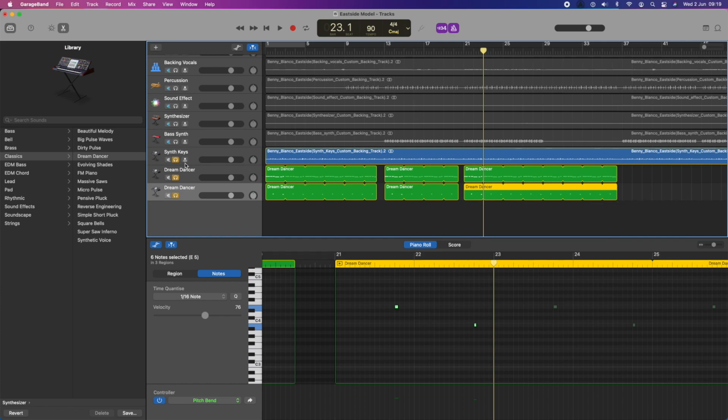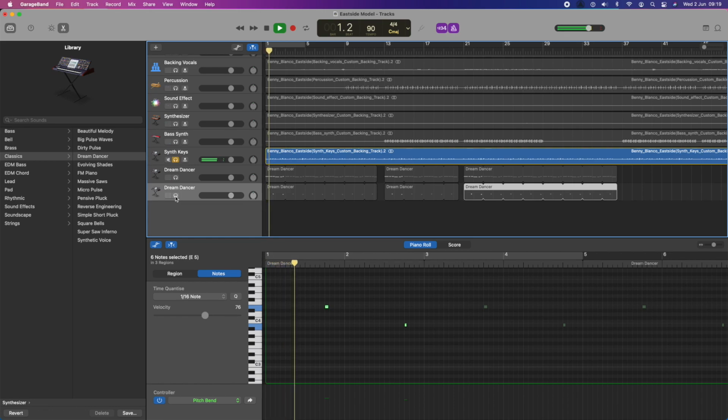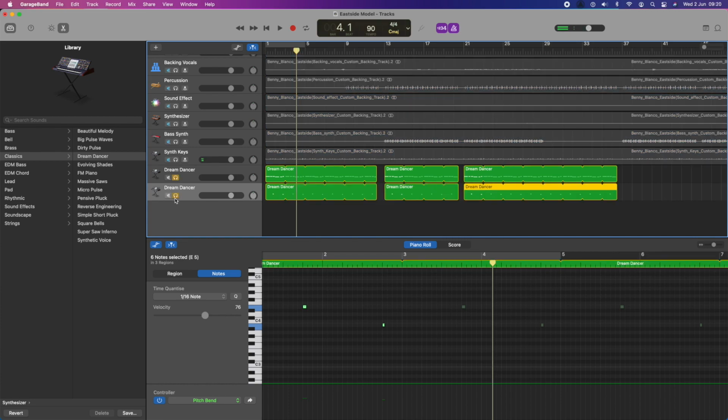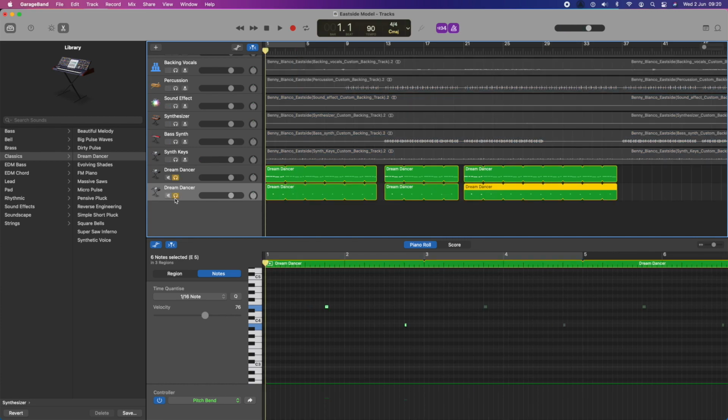There we go. So the original version sounded like this. Our version sounds like this. It's got delay on it already. Dream Dancer has it on by default. Okay, not an exact match, but it's got a nice feel for it, so we'll go with it. Right, let me work out this third layer.